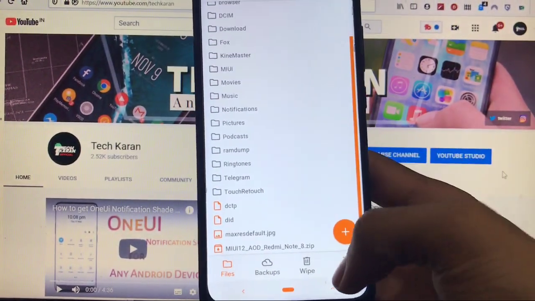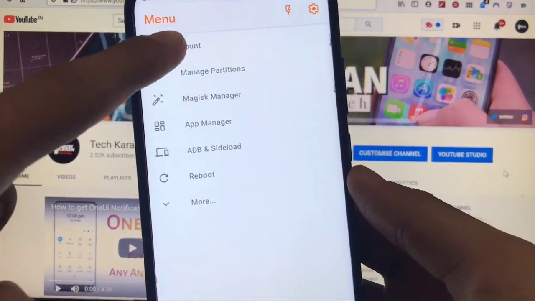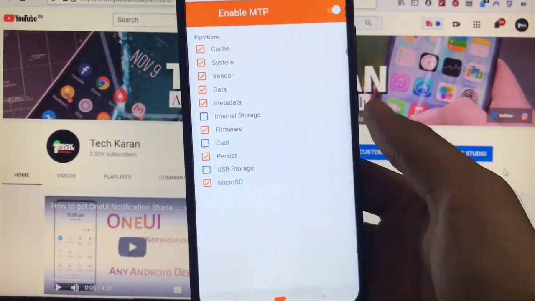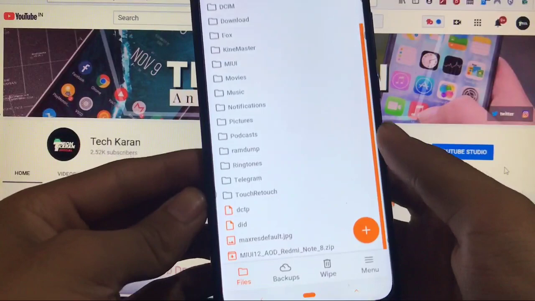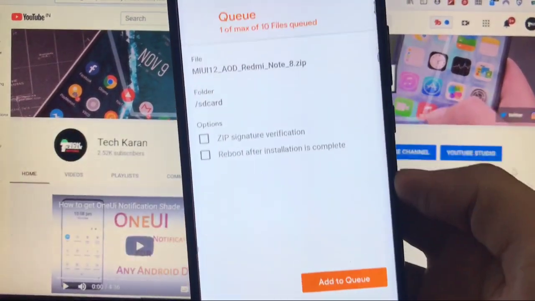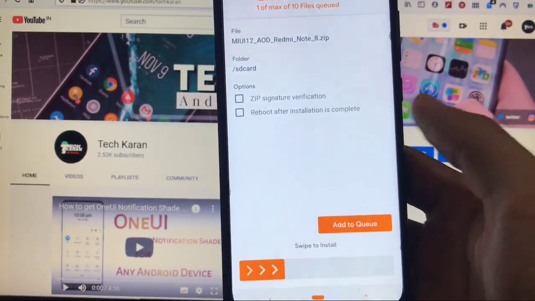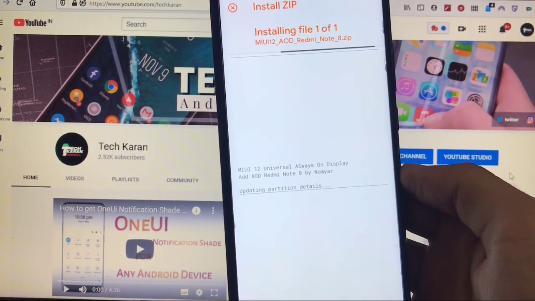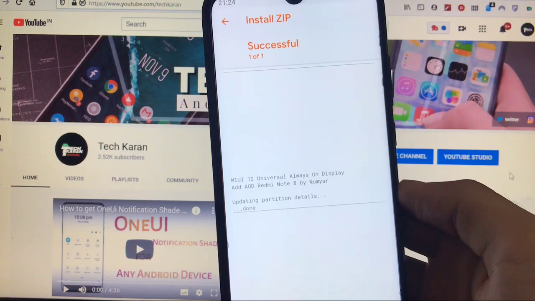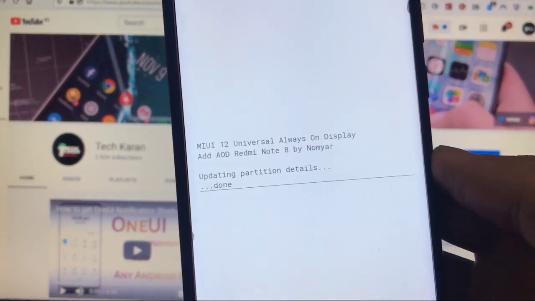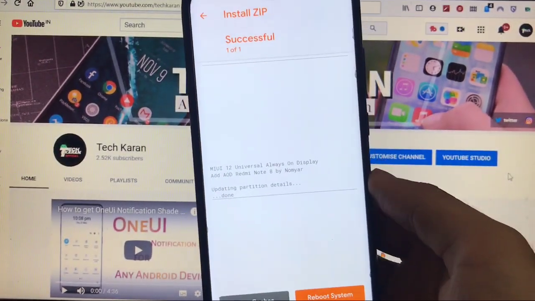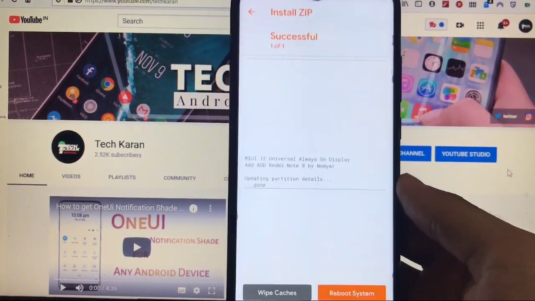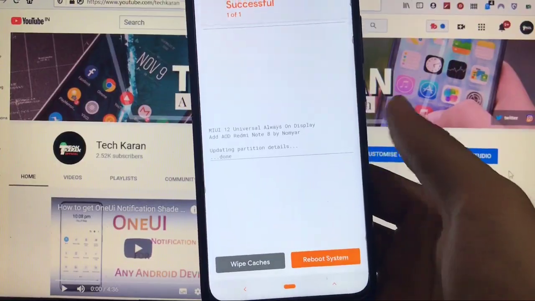What you need to do is go to menu, then the mount option. Now select two options here, system and vendor. Just select both of these, then click back again. Now choose this file, MIUI 12 AOD Redmi Note 8.zip. Swipe to install. It will take some time. MIUI 12 universal always on display, thanks to the developer Nomyar and everyone who contributed to provide this for Redmi Note 8. Just install this, reboot the system, and you are good to go.